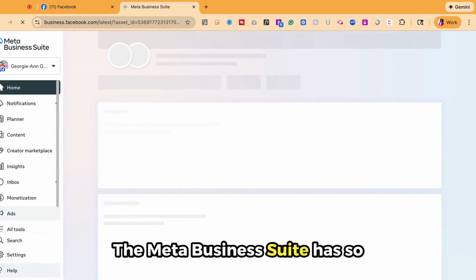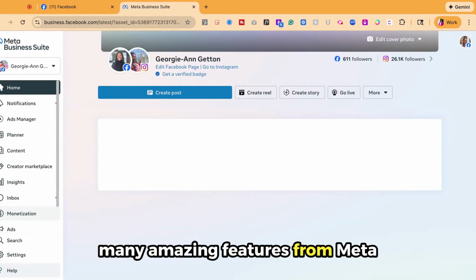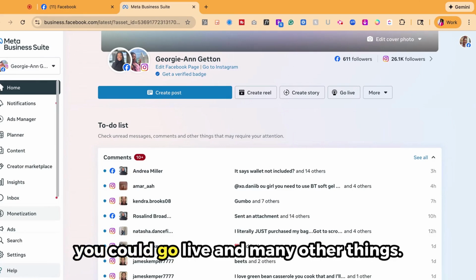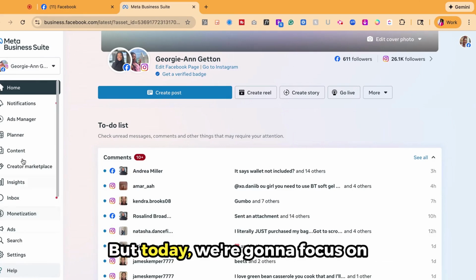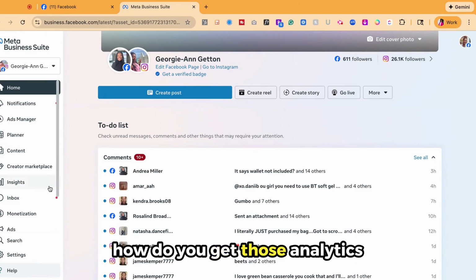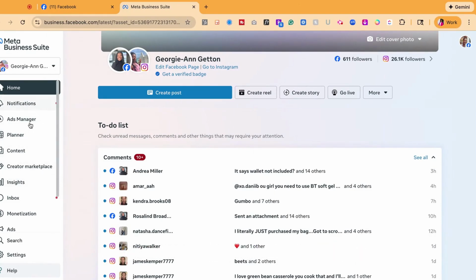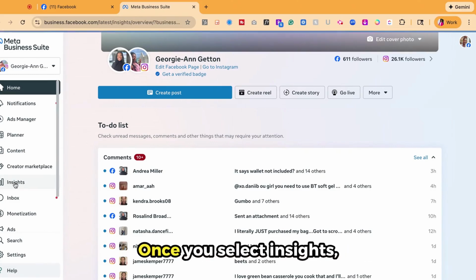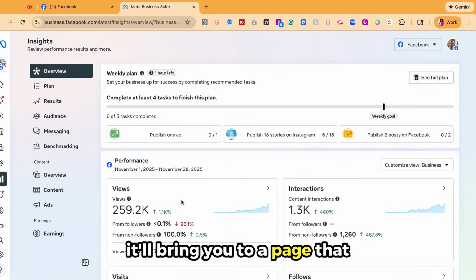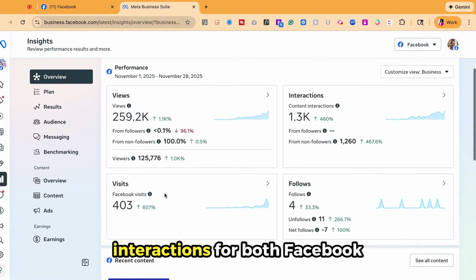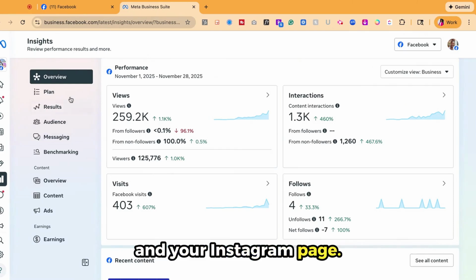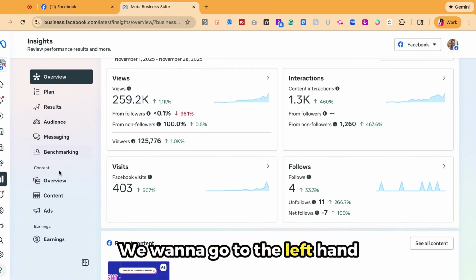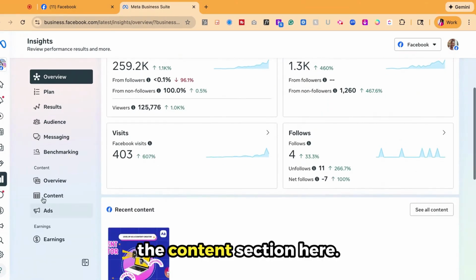The Meta Business Suite has so many amazing features from Meta that you could schedule posts, you could go live, and many other things. But today we're going to focus on how you get those analytics from your Instagram account. On the left-hand menu, you want to go ahead and select Insights. Once you select Insights, it'll bring you to a page that shows all of your views and interactions for both Facebook and your Instagram page. We want to go to the left-hand menu again and scroll down to the content section here.